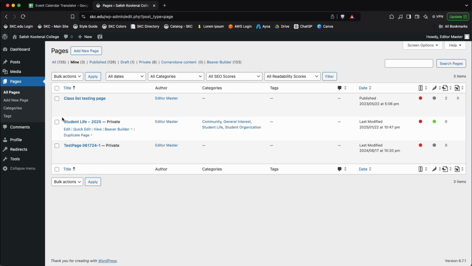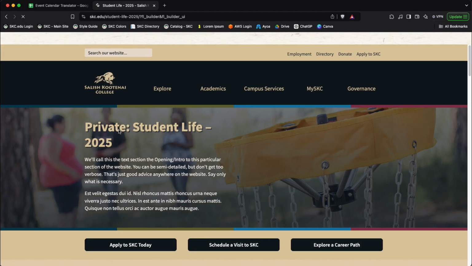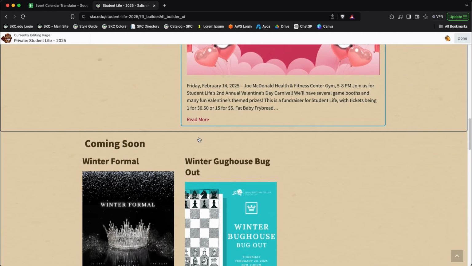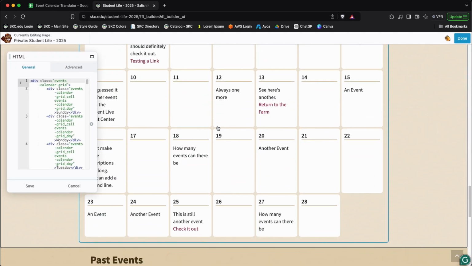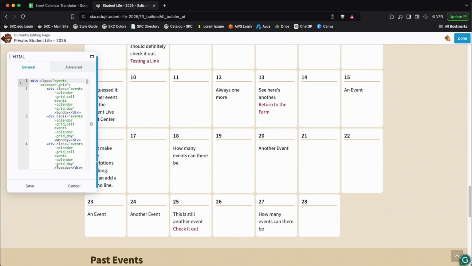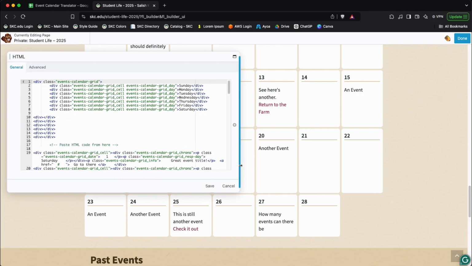Now we're going to edit our page. We're looking at the student life page. We'll go into Beaver Builder, because this is where we do all of our editing on the page, which is different than how we do our post editing. We'll scroll down till we get the blue line around our calendar, and we'll get this box that we can work with. And we are going to paste our new code.